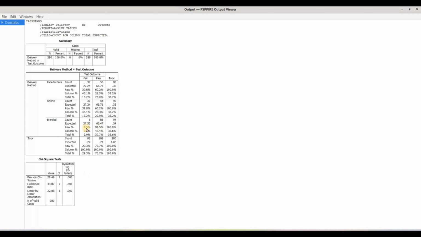And as I'm saying, if you look here at the row percent, we could even see that blended seems to have a special effect because 91.5% of those who had blended actually passed. And when we consider all those who passed, blended had the highest rate. So blended at 43.4%, while online was at 28.3%, and the same for face-to-face. So that is how you perform the chi-square test of independence using PSPP.